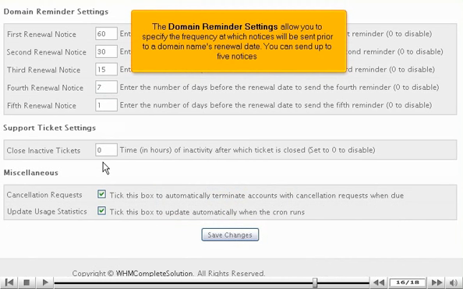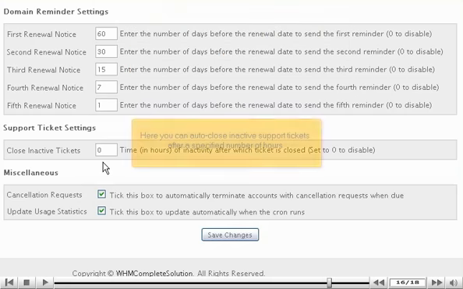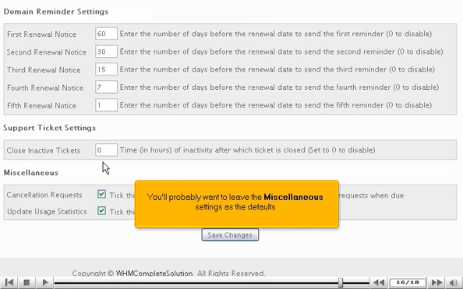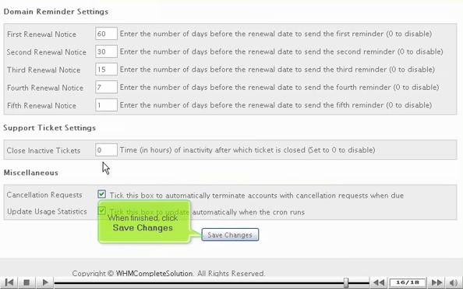The domain reminder settings allow you to specify the frequency at which notices will be sent prior to a domain name's renewal date. You can send up to 5 notices. Here you can auto-close inactive support tickets after a specified number of hours. You'll probably want to leave the miscellaneous settings as the defaults. When finished, click Save Changes.